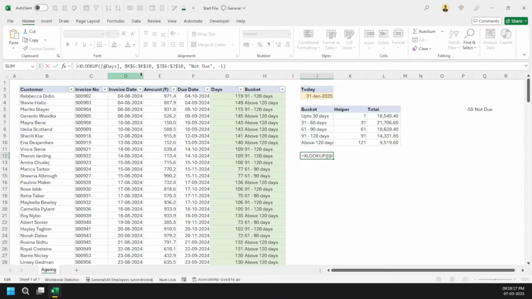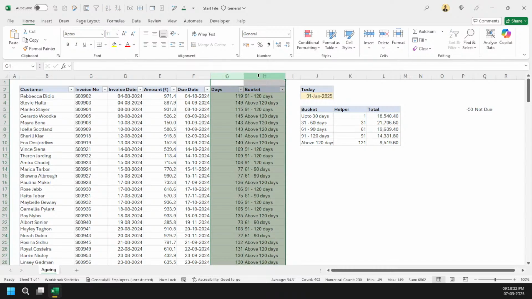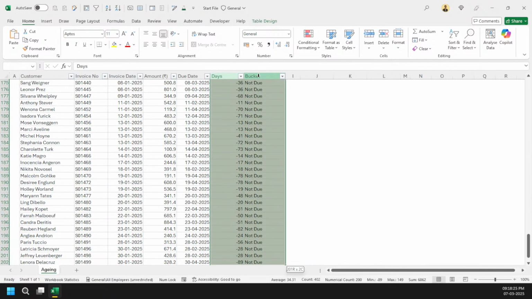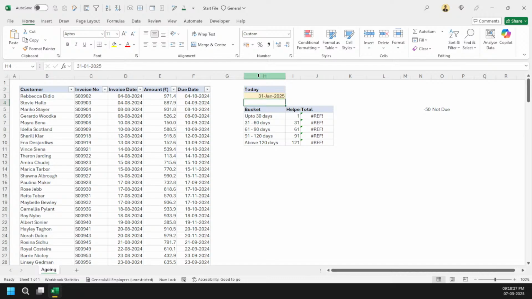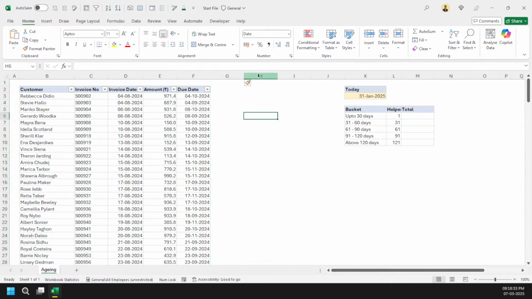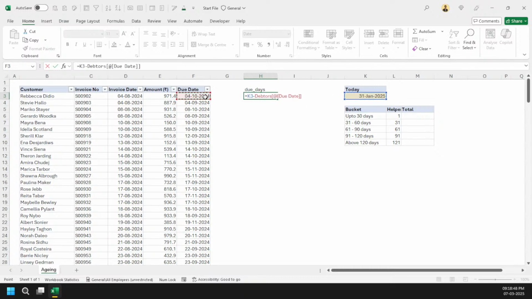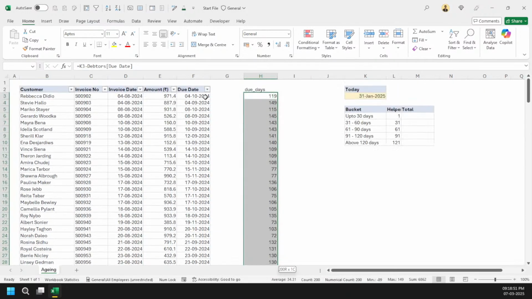So what is my days? Days is nothing but, let me do something like this. So that will make things easier. I won't be needing these ones. So what can I do now? Let's say I want to first calculate my due days. So what can I do? Equals this value minus this. That's it. Okay. So that's what we can do.